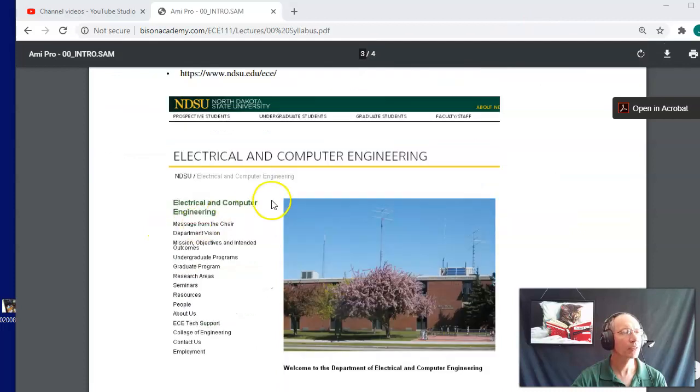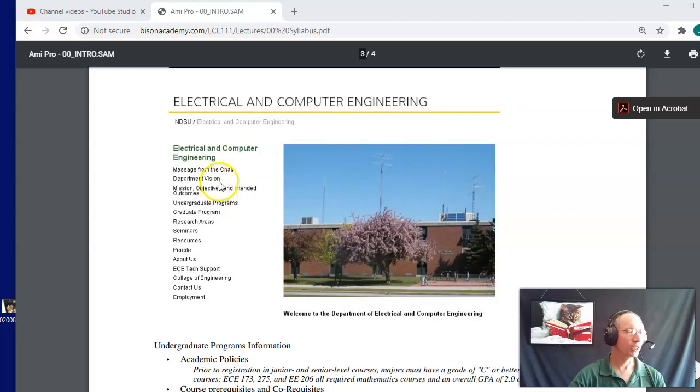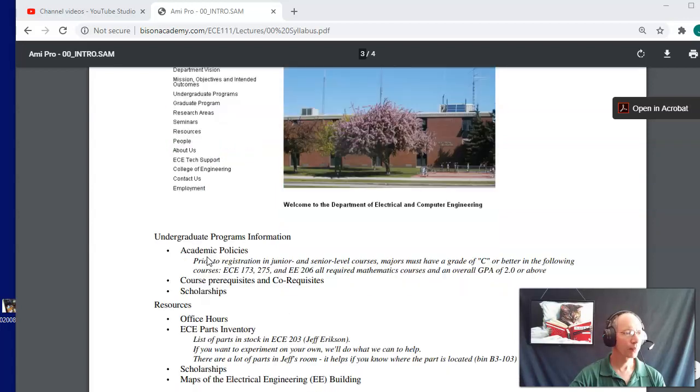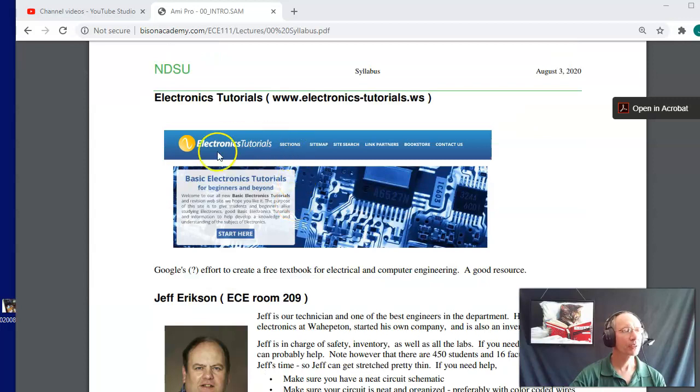Now the other thing, if you go to the Electrical Computer Engineering website, we've got information on the courses you need to graduate. Nice one are resources that has a parts inventory. If you're ever looking for parts, this is the stuff that we have. Another resource to use is electronics tutorials. This is Google's electronics. It's actually a very nice website that has information on flip-flops, electromagnetics. In fact, I'll take you there.